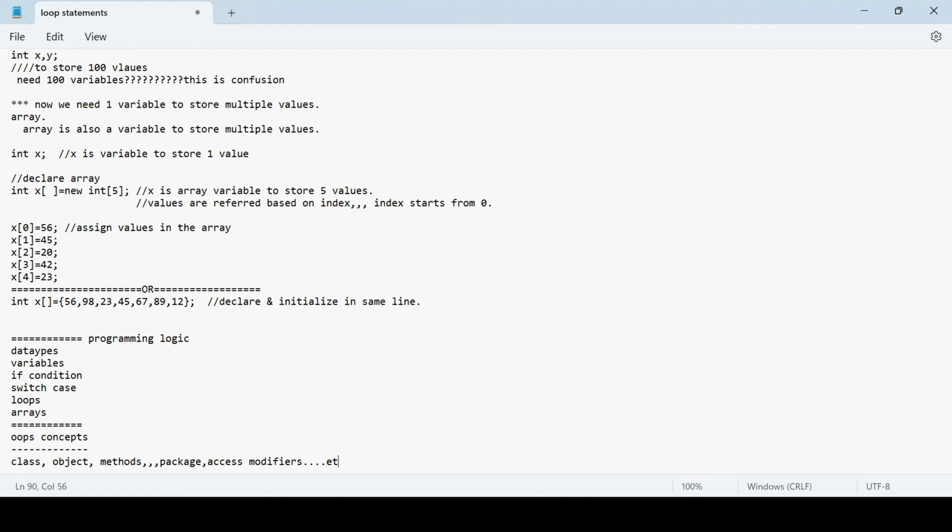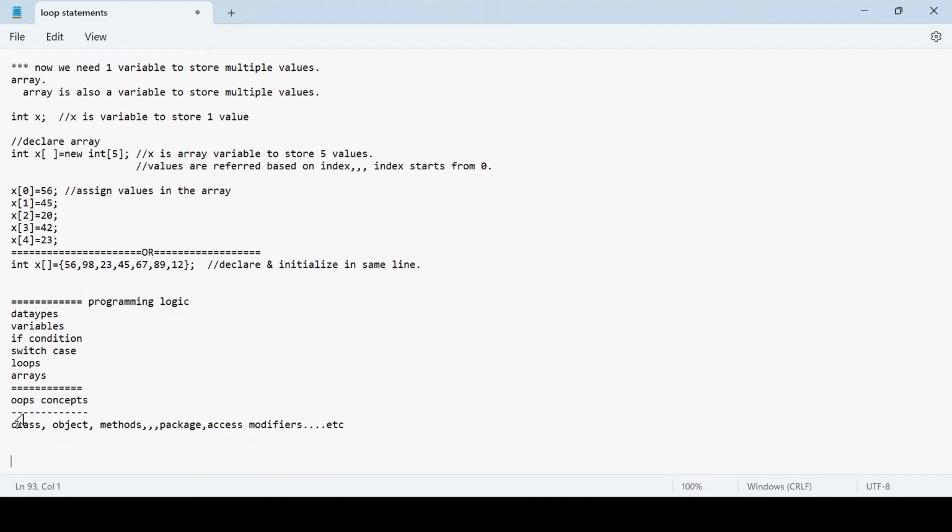Yeah, like this. So we need to start these type of topics. I will start fresh on Monday with OOPS concepts. Till here, this is all one category of topics. So please practice more and more examples on this to understand and build the programming logic, right?